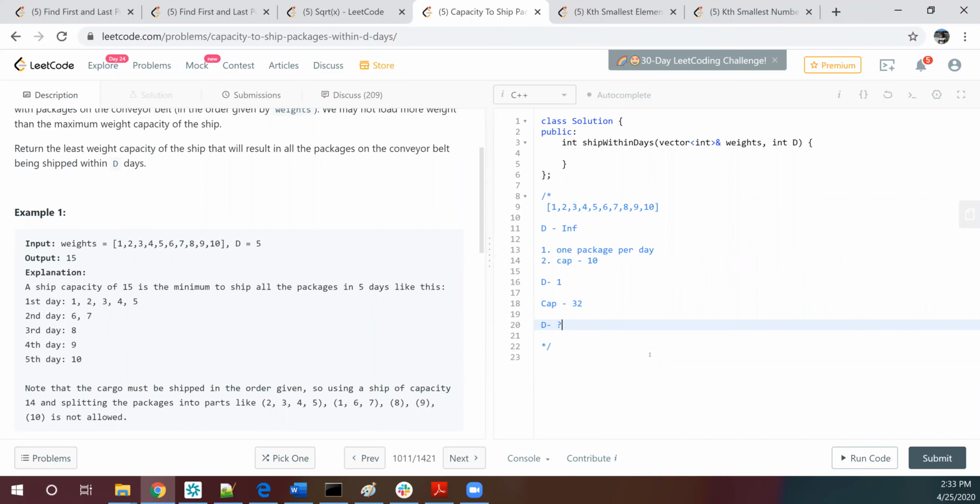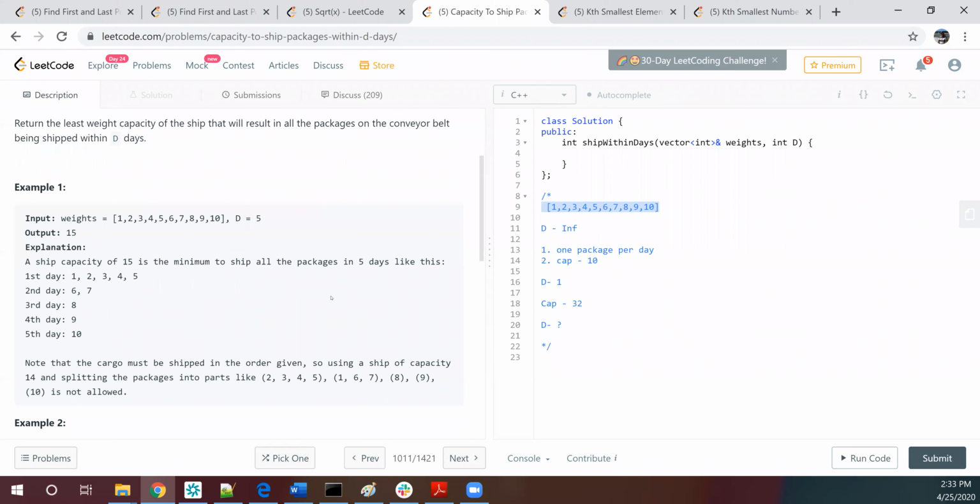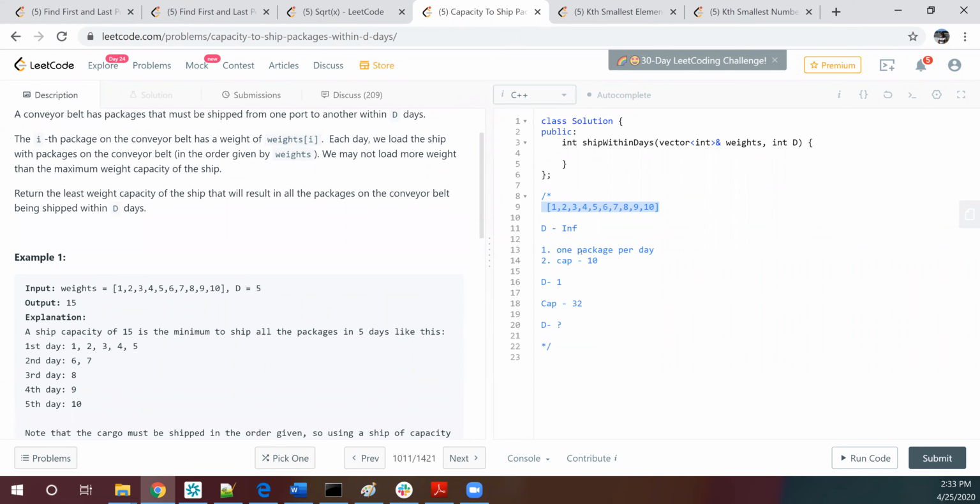So how did I calculate the 32 capacity? It's a sum of all of them. I think it's 32. We can see 3, 3, 7. Is it given in the question that the max capacity will be the sum of all the loads? No, it's not given in the question.